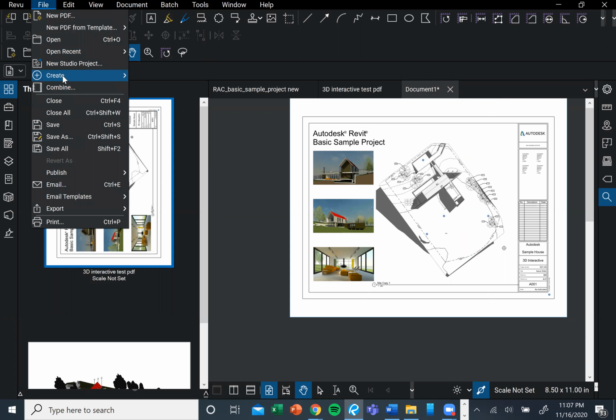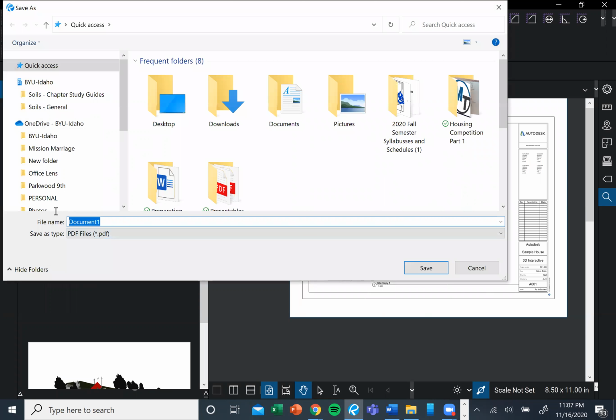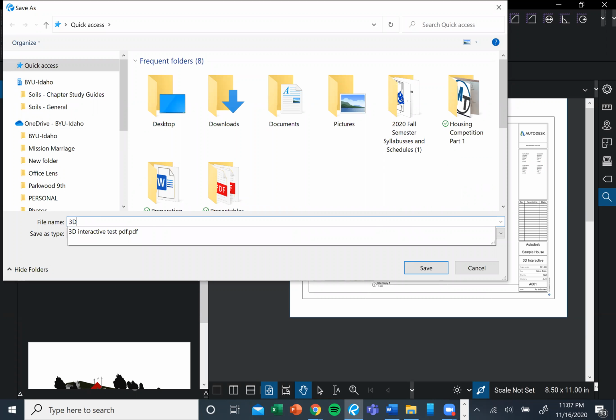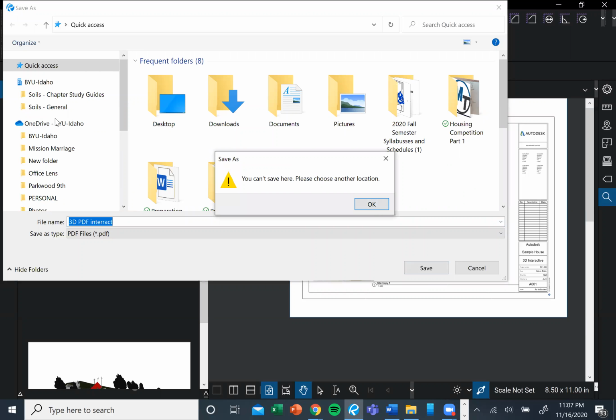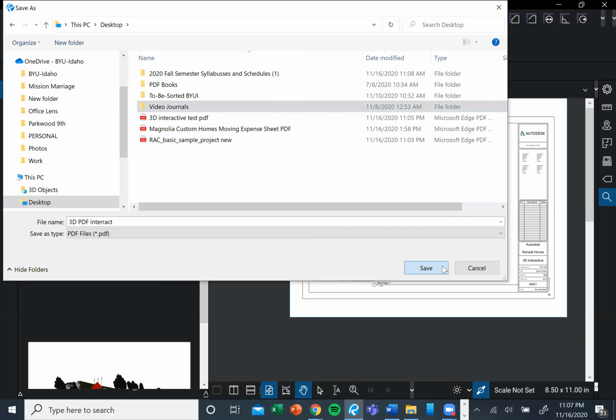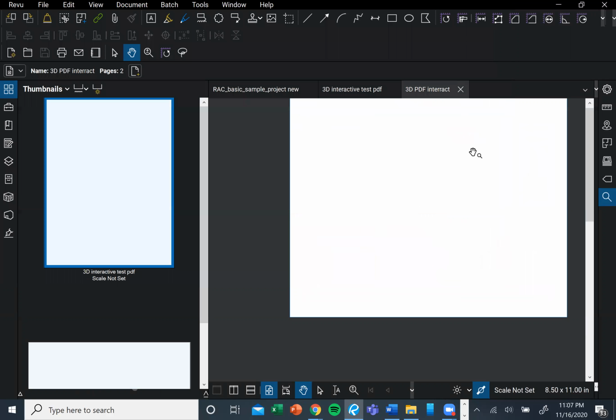You can go save this. Save as, and you can name it 3D PDF interactive. I'll just do interactive. I don't really care at this point. So go to desktop, just save it.